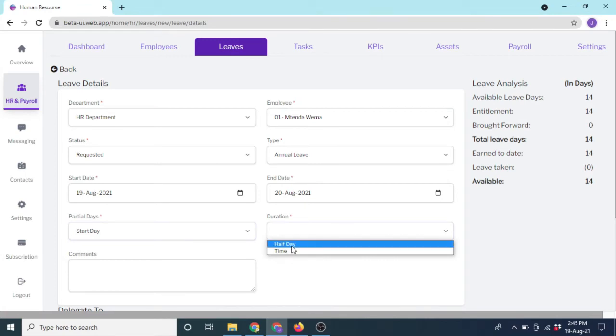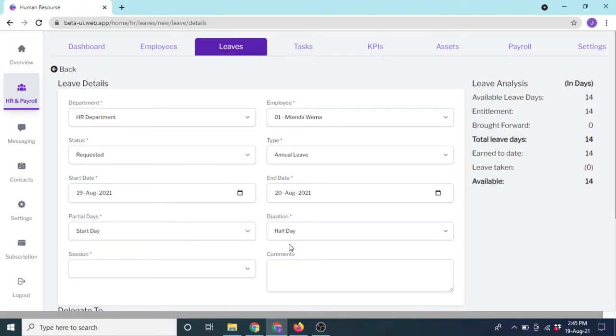So we indicate that it's a half day that we want, and the session which is being taken for that half day on the 19th. So we can assume our leave is going to start on the 19th of August in the afternoon all the way to the 20th of August. Let's click on afternoon.